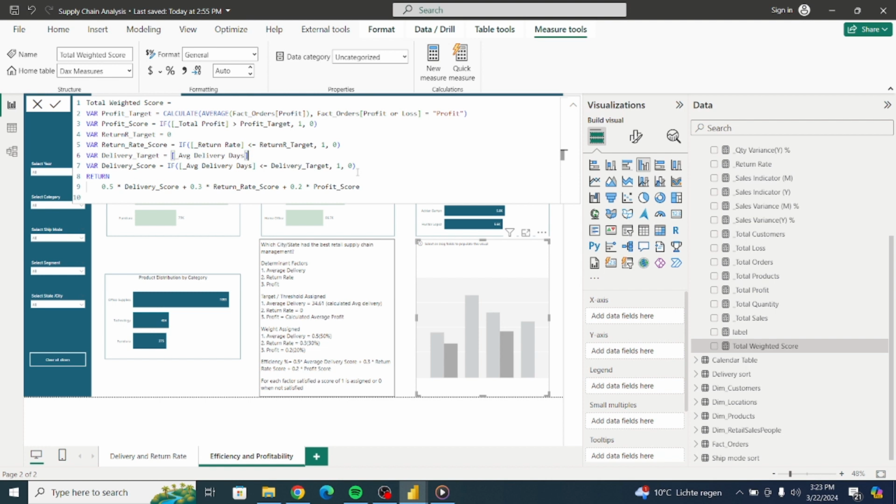So finally, we're returning the score. What do I mean by returning the score? Remember, I assigned 50% to the average delivery, which is 0.5. So what we're saying is 0.5 times the delivery score plus 0.3 times the return rate score plus 0.2 times the profit score. So it's going to add everything together to give you 100%. This simply means if a state or city has 100%, that state or city satisfied the three thresholds we've actually created: our average delivery threshold, our return rate threshold, and our profit threshold.